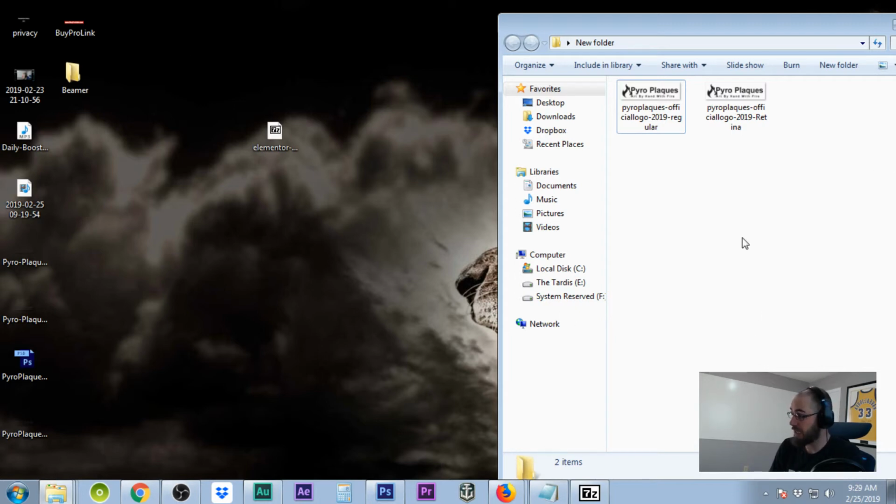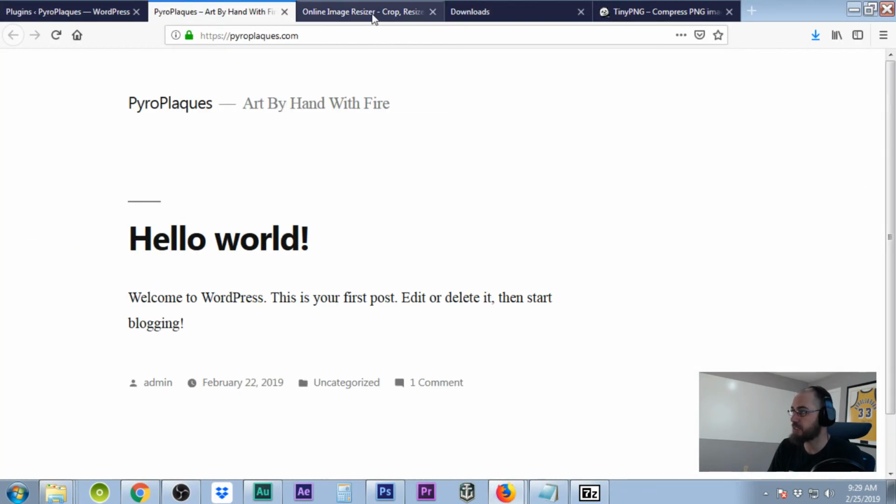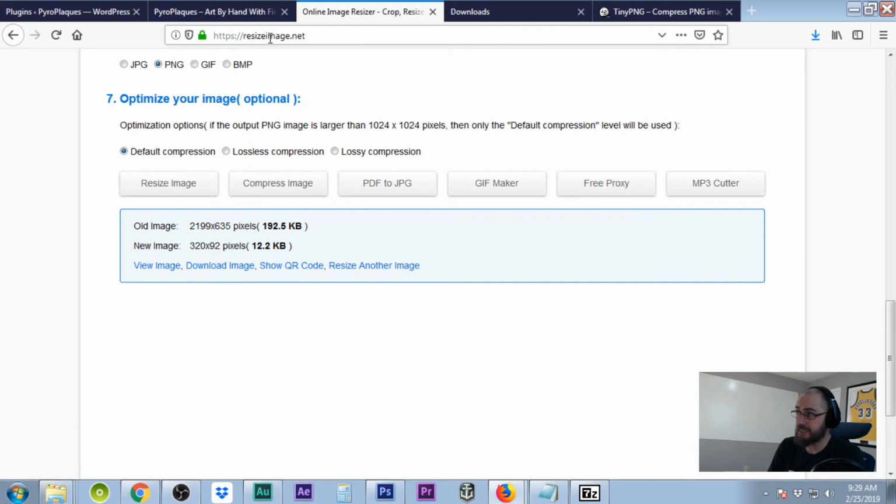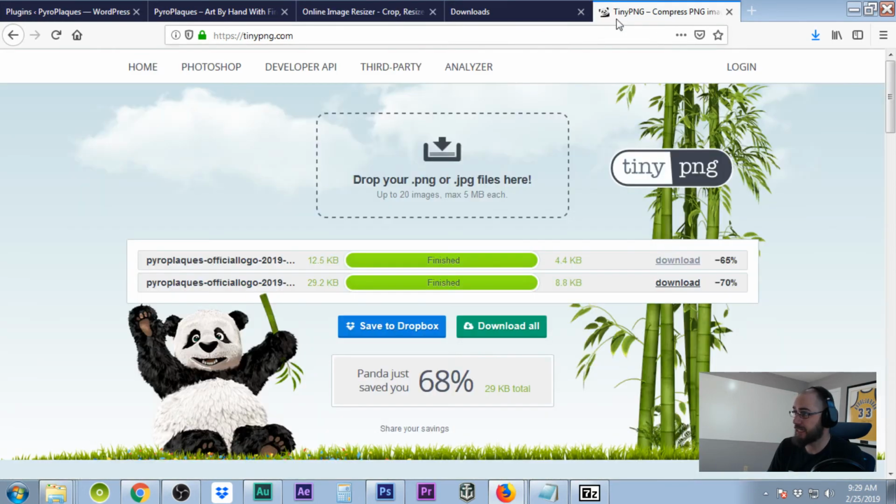That's Photoshop and the free resources that we went over, which let me go through one more time for you guys. The first one is resizeimage.net. Second one is tinypng.com.